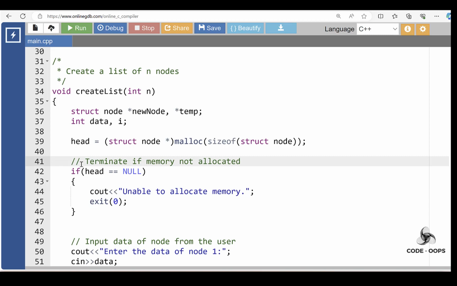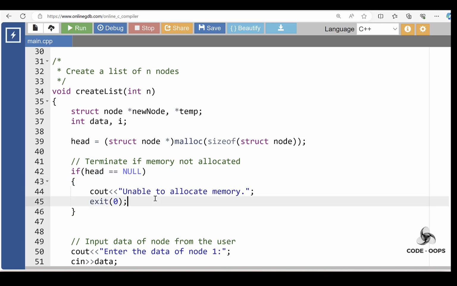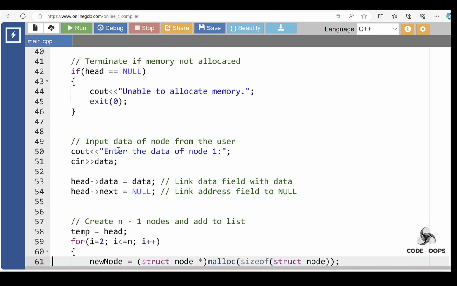If there is no memory to allocate for a head node, if head is equal to null, then print some error message and terminate the program. Otherwise, move to the next step. Then input data from user and assign to head using head arrow operator. Data is equal to data.